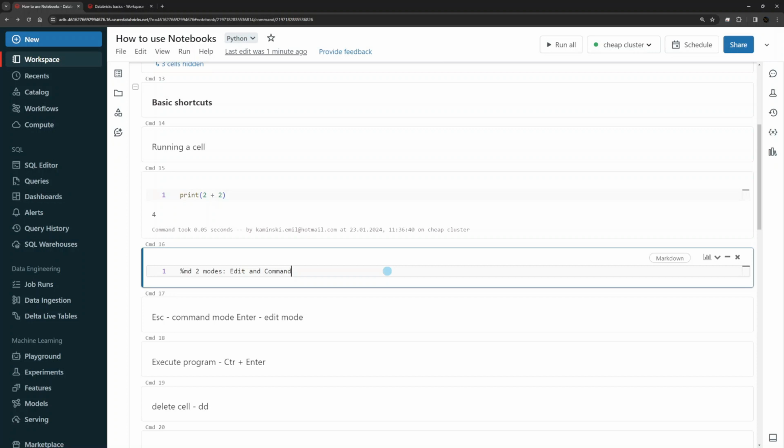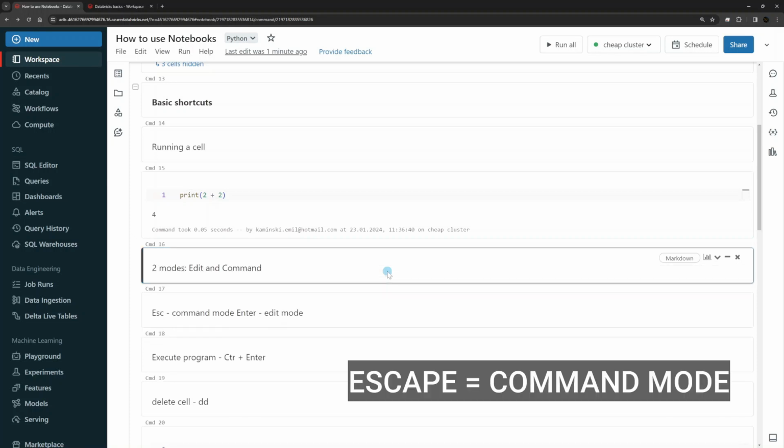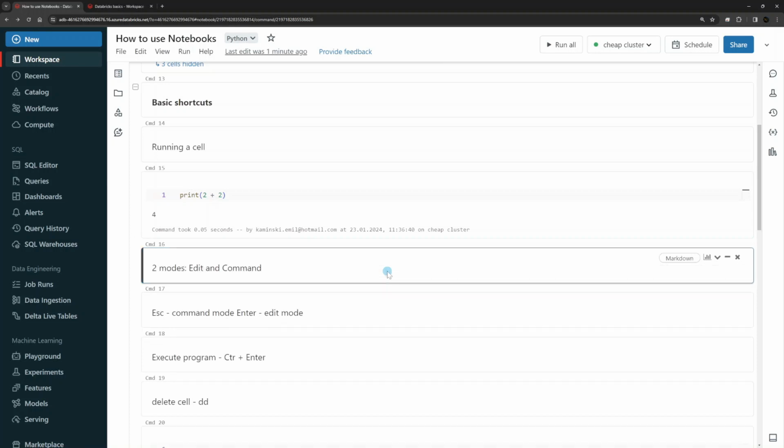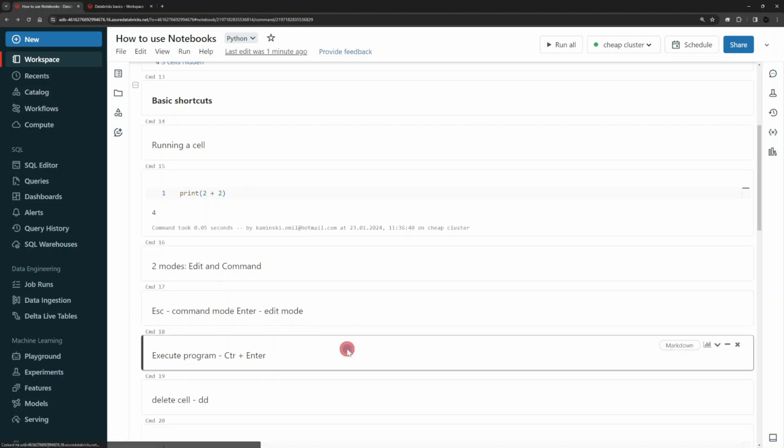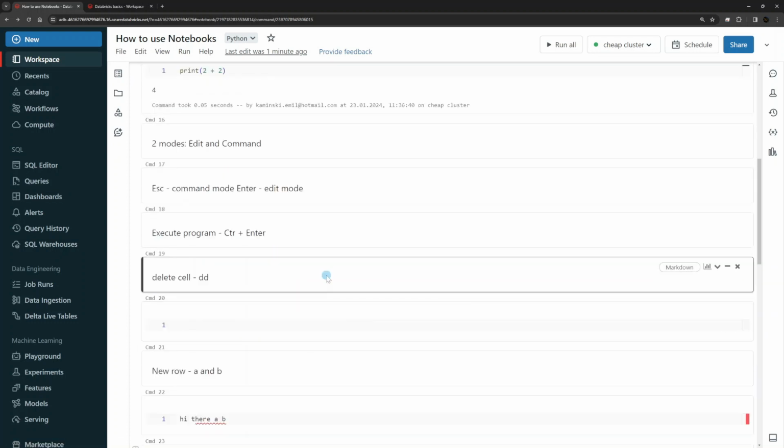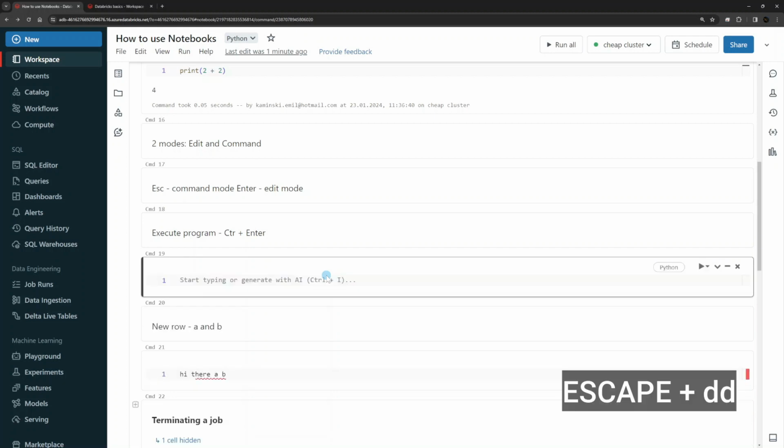And to go into the command mode, you press the Escape key and voila. And now, depending on which mode you are in, you have different shortcuts. Like execution, we already spoke about, but another very frequent one is to delete the cell. In order to delete the cell, you need to press Escape to make sure that you are in the command mode. And then if you press DD twice, you will delete a cell.